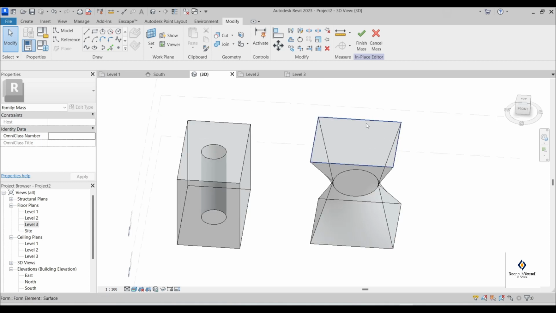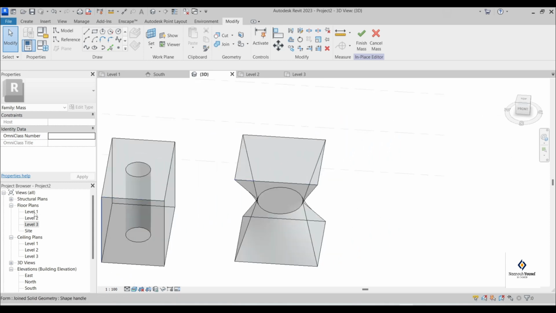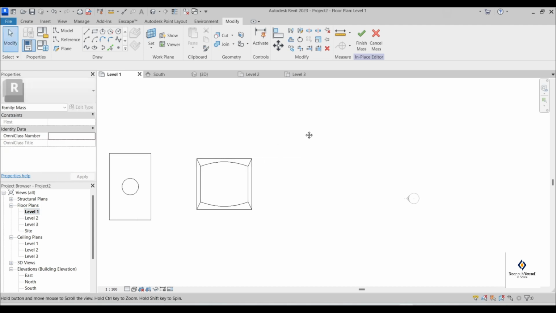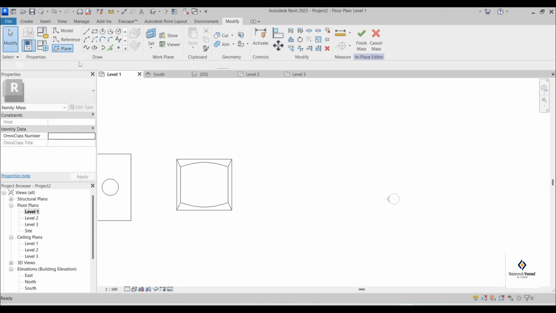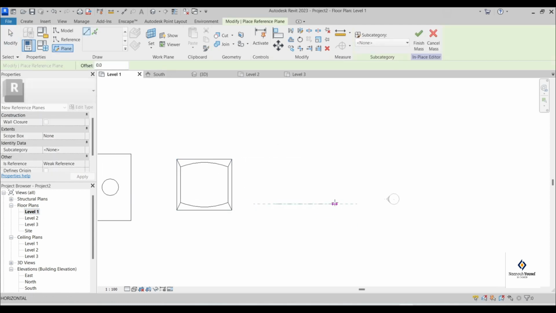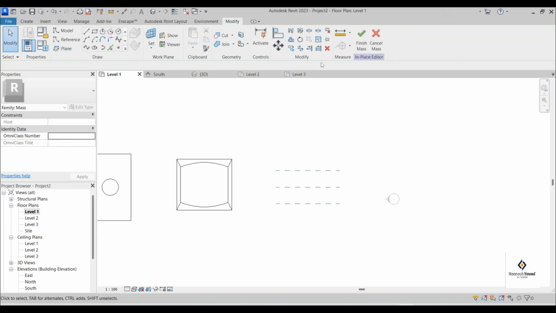Sorry. Another thing I want to do is make a reference plane, so I will add the reference plane here. I will name it number 1. I will add two reference planes with offset 2 meters. So I will make offset plane like this. I will name it number 2. You should always rename your reference planes so you don't get lost when you want to select them.